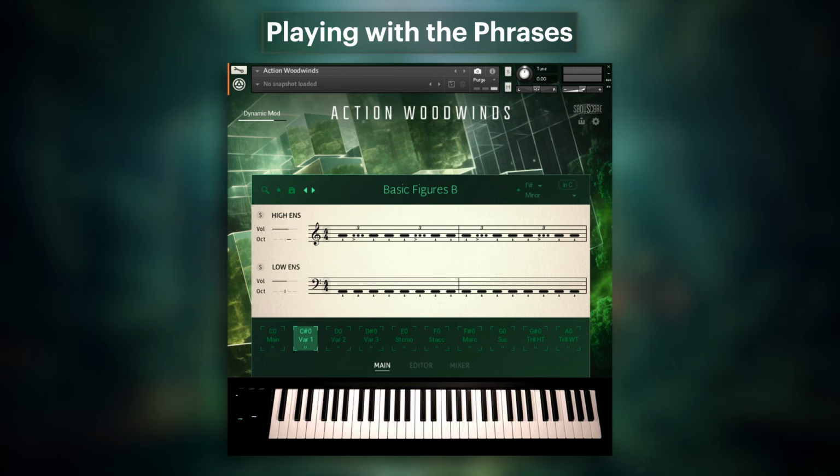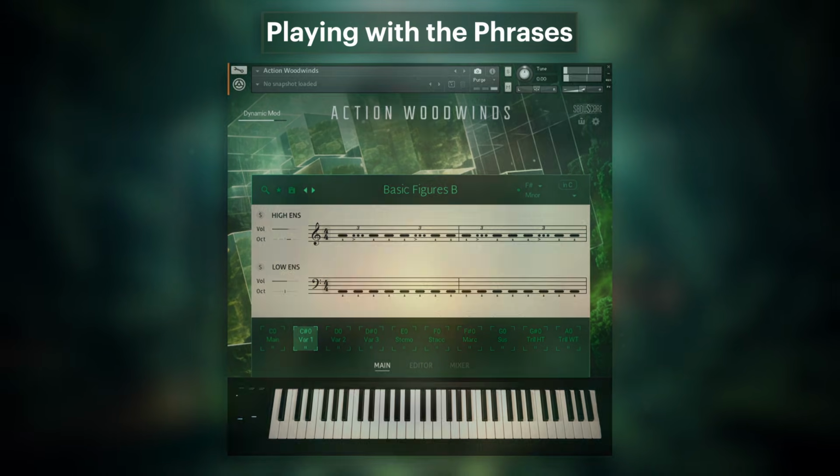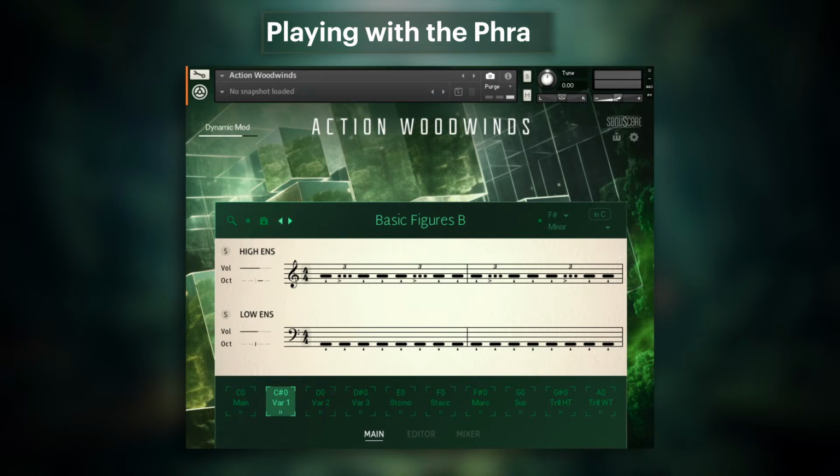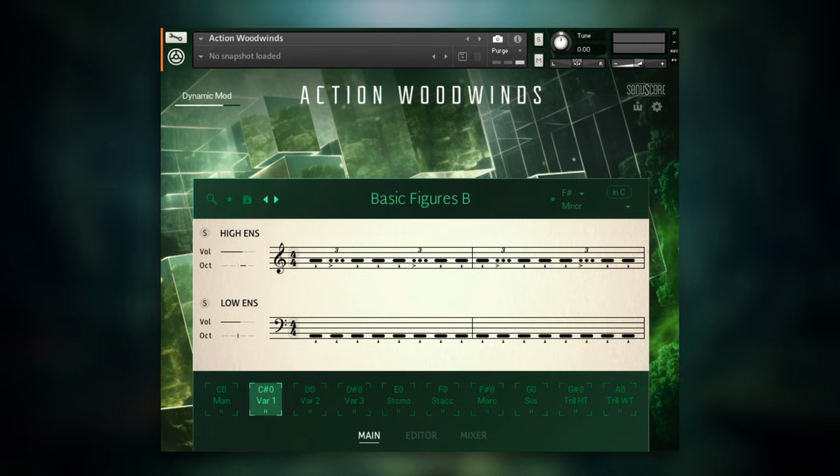If you play non-legato, the phrase will start from its beginning with every new note. If you use the key switches while you hold down a note or chord, you'll see that you can combine the phrases as you like. In real time, they'll all stay in sync.